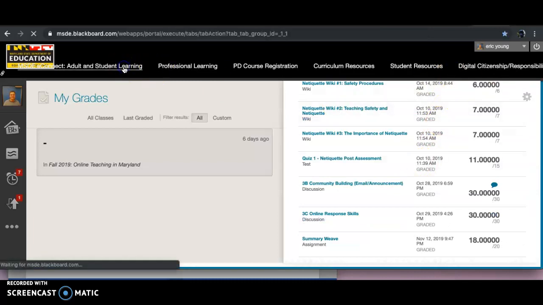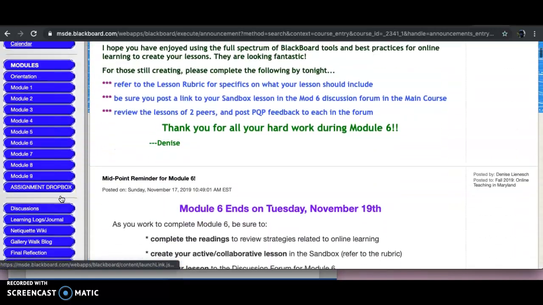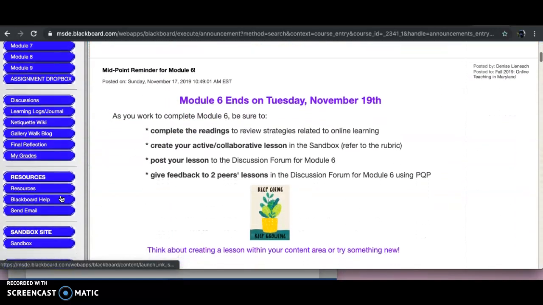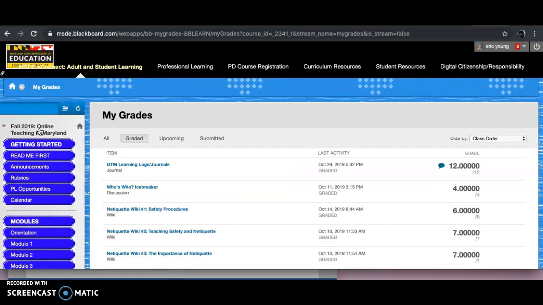Go back out here to the main landing page again, and I'll show you another way to get to the same information. Go into our class, and we'll scroll down the navigation menu on the left to My Grades. And in this window, we can have a couple of options.